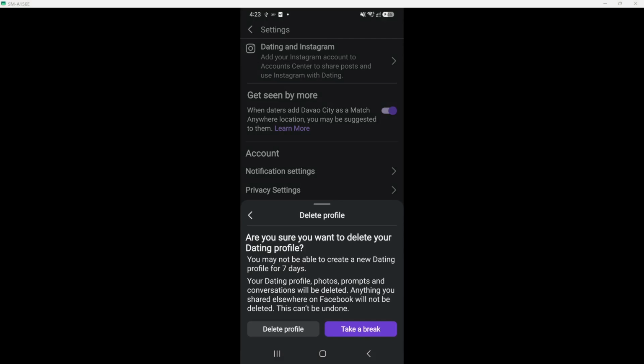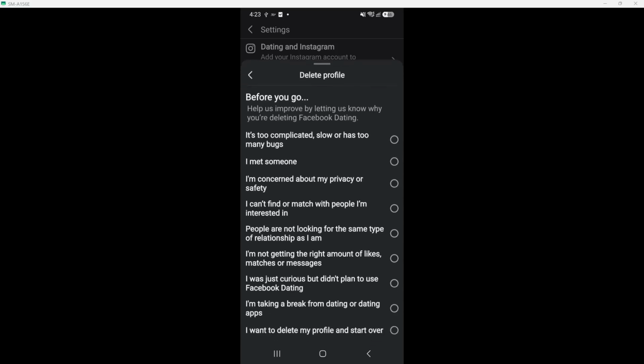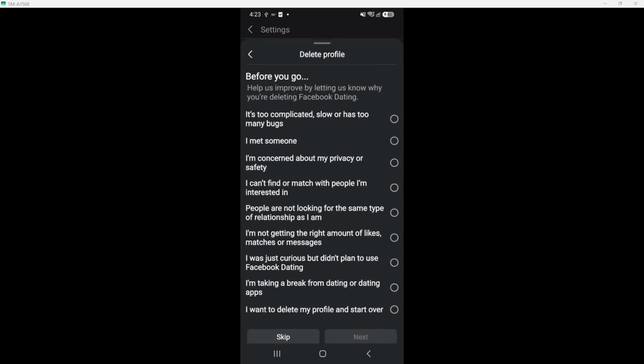When you choose to delete your profile, you are taking control of your online presence and ensuring that your dating information is no longer available to others. This action is about your comfort and privacy, so it's essential to be certain about your choice here.